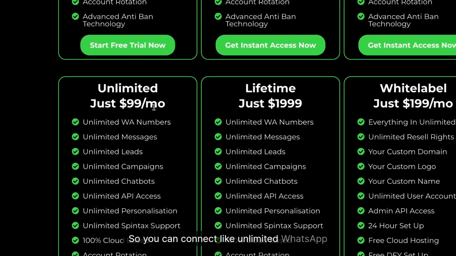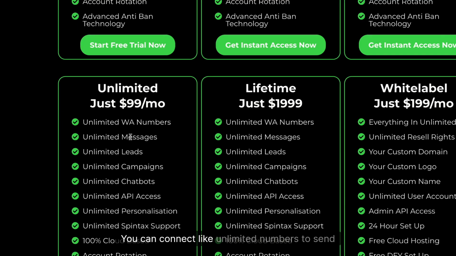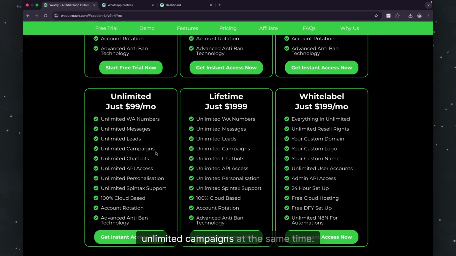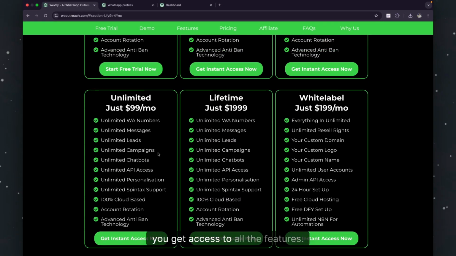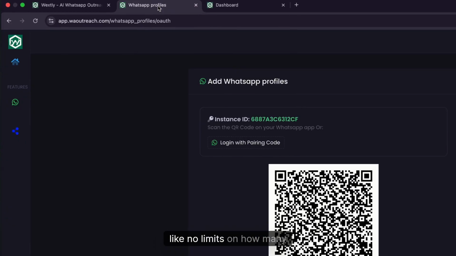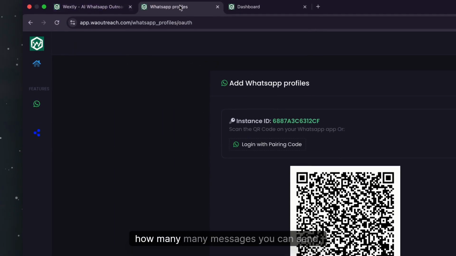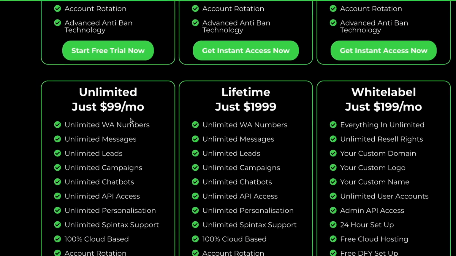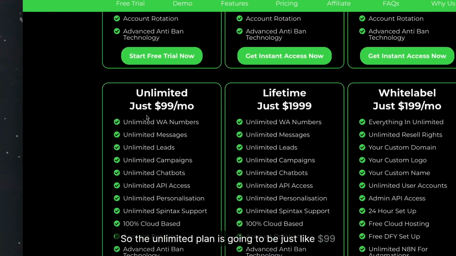So you can connect unlimited WhatsApp numbers, send unlimited messages to unlimited leads, and run unlimited campaigns at the same time. So yeah, you get access to all the features. There are no limits on how many numbers you can connect, how many messages you can send, and everything. So yeah, the unlimited plan is going to be just $99 a month.